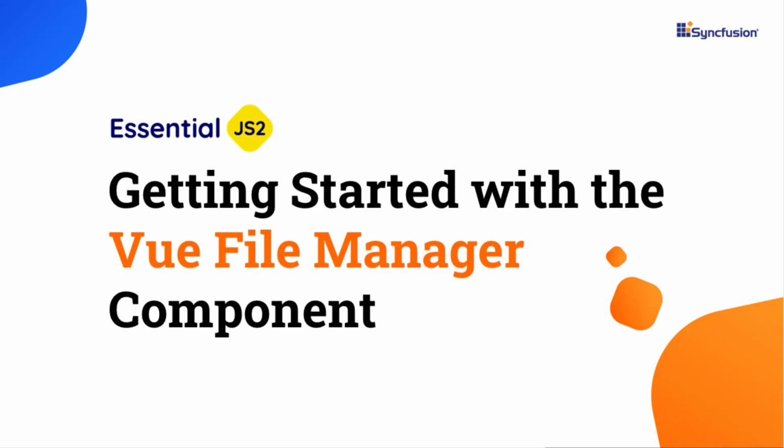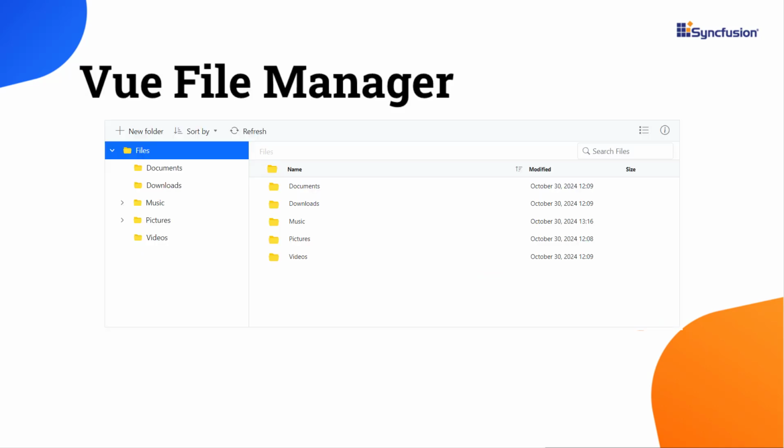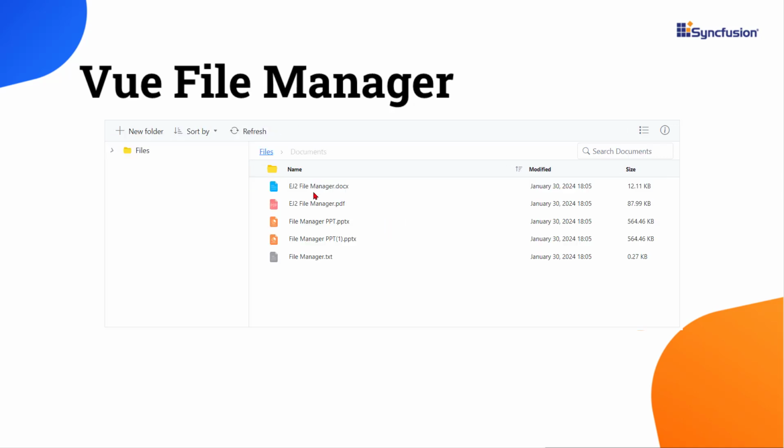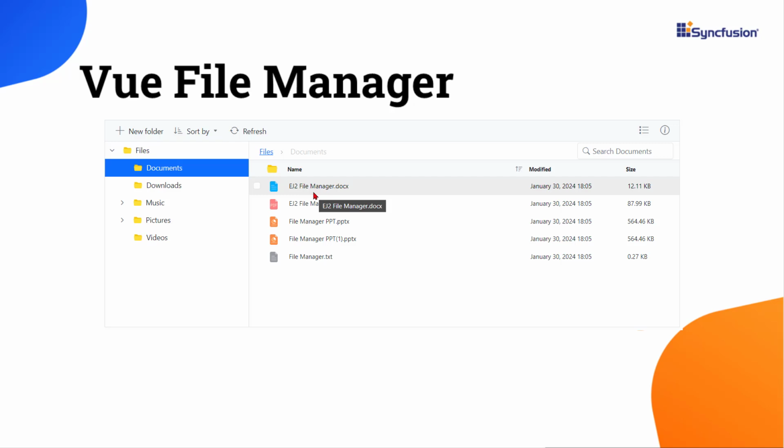Welcome to the Vue File Manager component tutorial. Using the Syncfusion Vue File Manager component, you can effortlessly manage files and folders. You can also load flat data objects without HTTP requests, integrate with cloud services and local storage, and connect seamlessly with UI components like the PDF viewer and word processor.